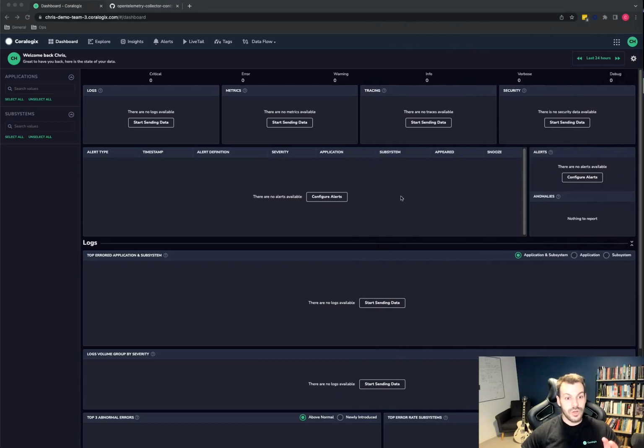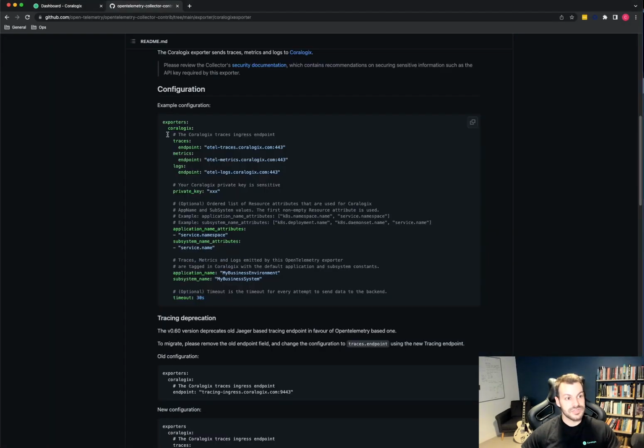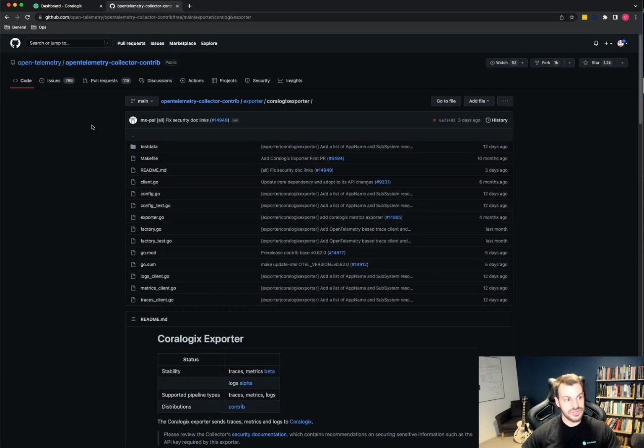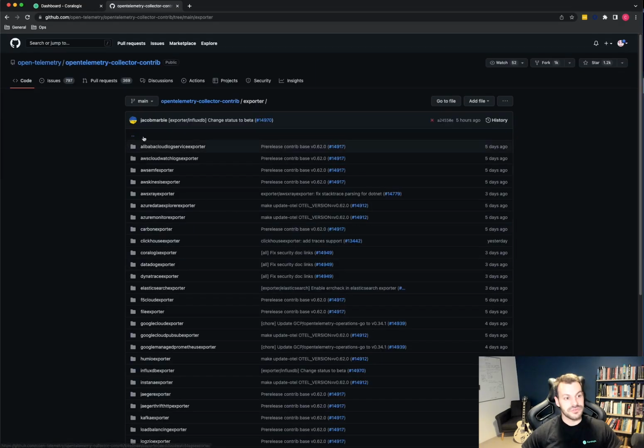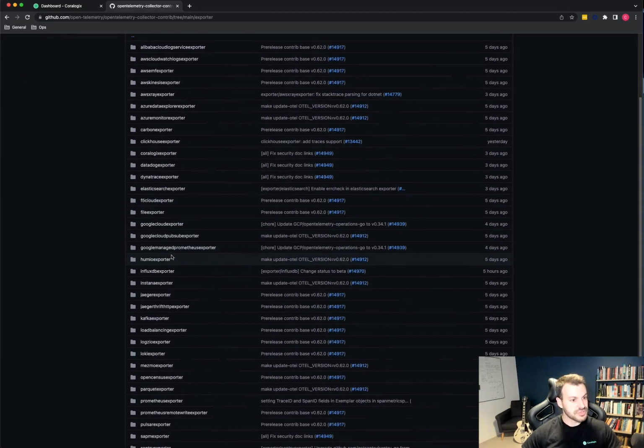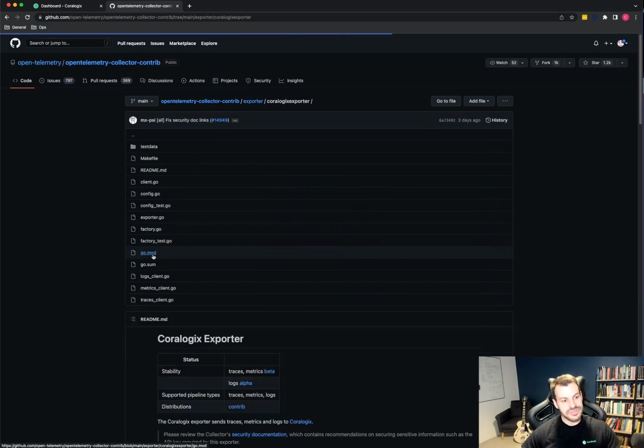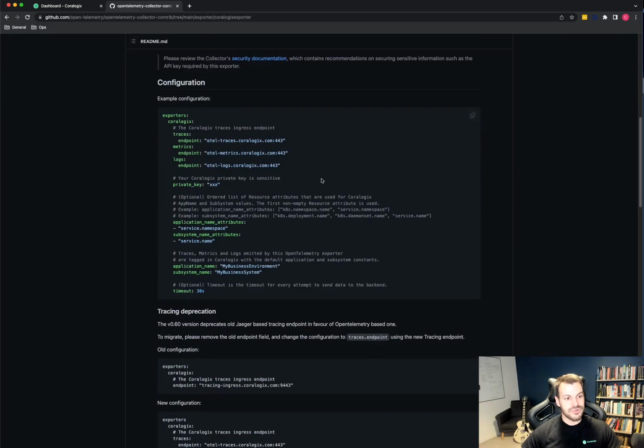You can look on the Coralogix site, but we also have documentation right here in the Open Telemetry repository. So you go to the Open Telemetry organization and then the Open Telemetry Collector contrib repository. In that is a folder called exporter, and in there is the Coralogix exporter. You'll see in the exporter folder there's a whole bunch of different features and functionality, and lots and lots of different solutions. We're right here, Coralogix exporter, so we go into here and you can see some example configuration.